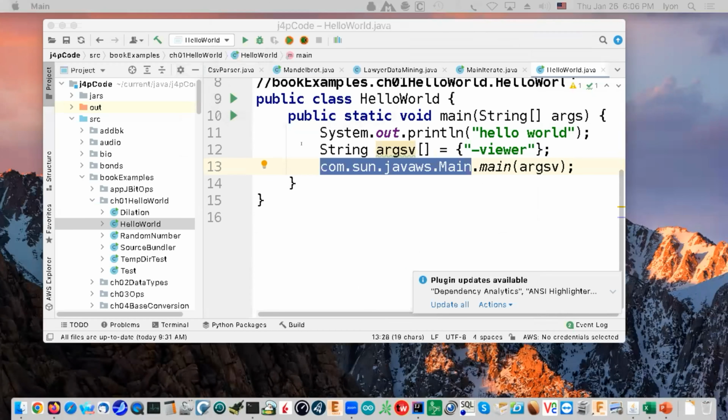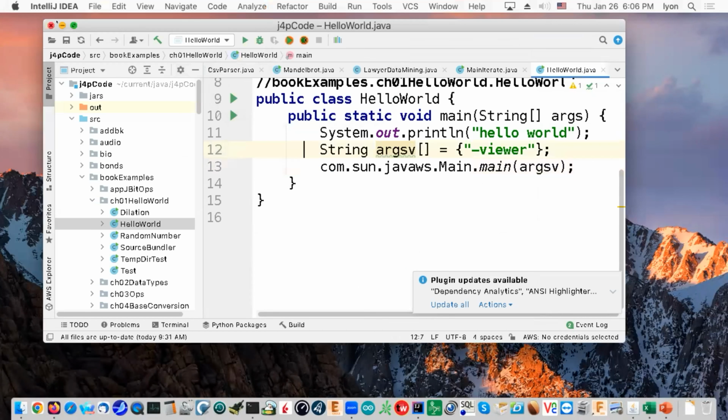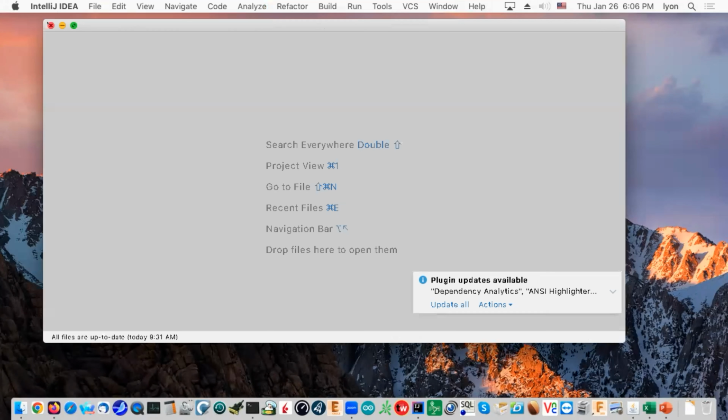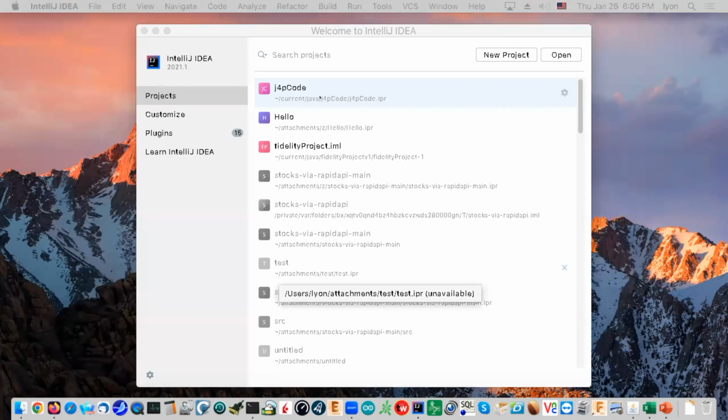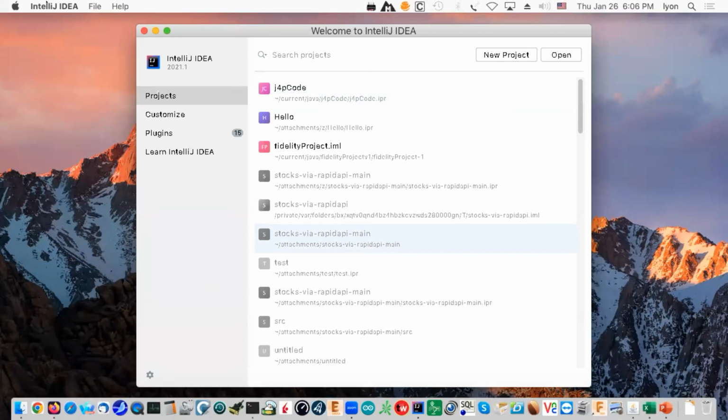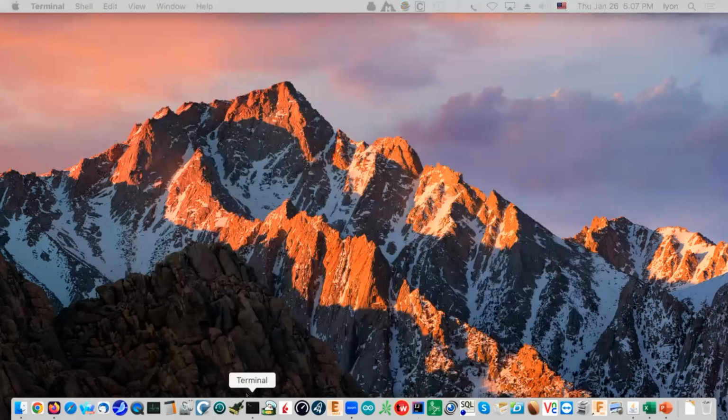So here's the course code. Let me show you what's going on here so that you can see the code such as it is. I've got my code over here under current Java, J4P code, and then I've got a project called J4P code.ipr, I guess it's IPR. I'm going to build this code from scratch so you can see what's going on, because I think maybe it's not obvious.